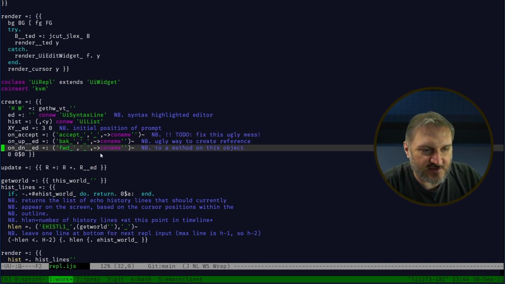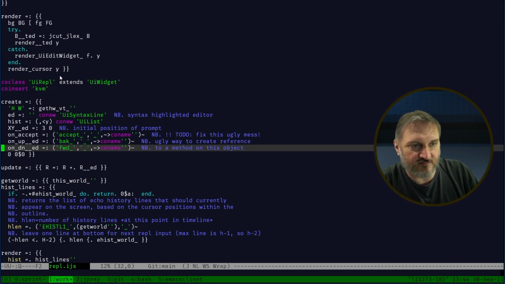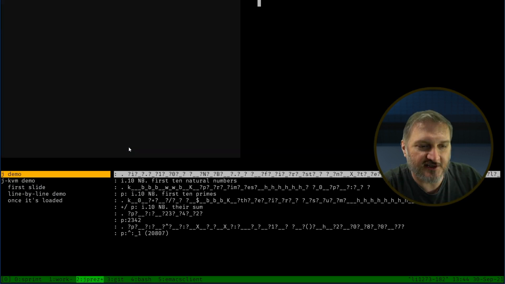So basically this mess right here is constructing the name. This is going to be like accept underscore like 7 or something like that, where 7 is the number of the namespace of this particular instance of the UI REPL. It's something like a bound method, whatever. Let's try this and see if it works. So that seems to be working.